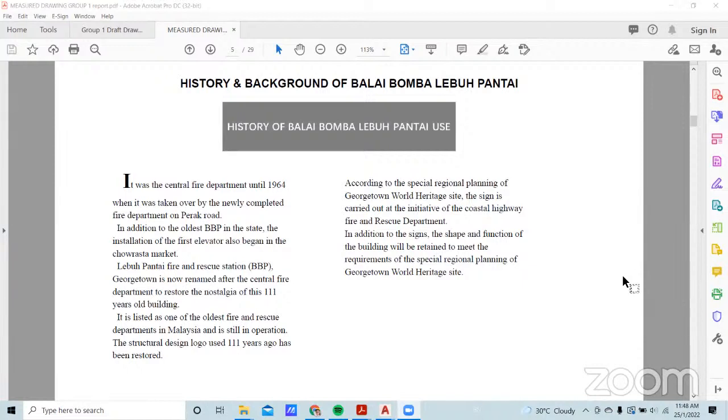Over here at the last paragraph, you said in addition to the signs, the shape and function of the building, you said there's the signs. So if you're explaining about the signs, have photos on that. I think after that, it's already the last page. Your reference should use APA format. Next page.